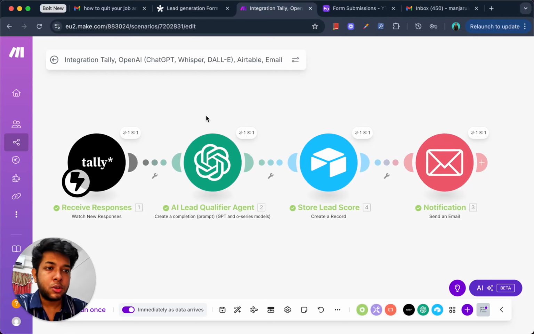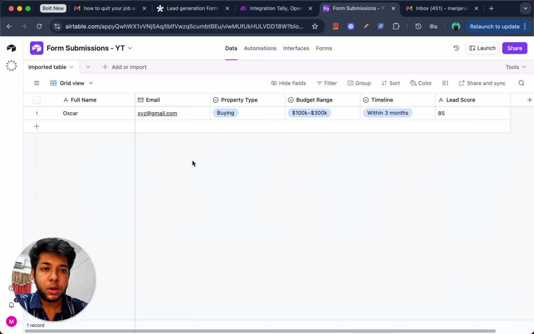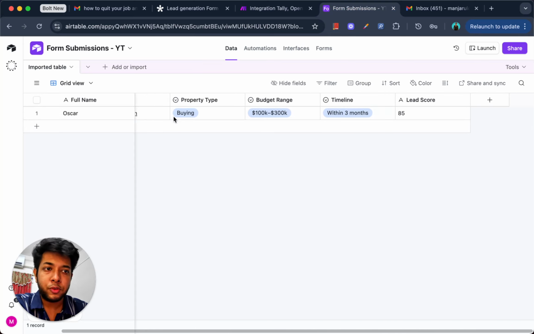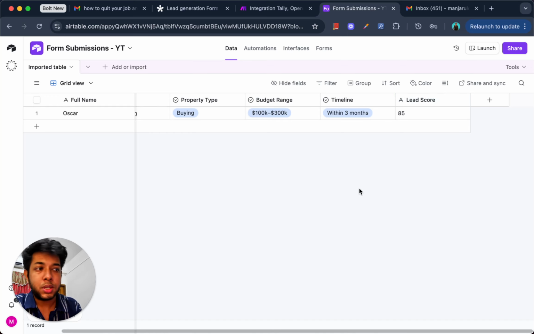You can see that this automation has been triggered, and let me go through this CRM over here. This is the CRM that I've prepared, and as you can see, this is all the information that has been stored on the CRM. But the best part of this automation is that I have a lead score over here, which is 85, and this score was given by the AI.